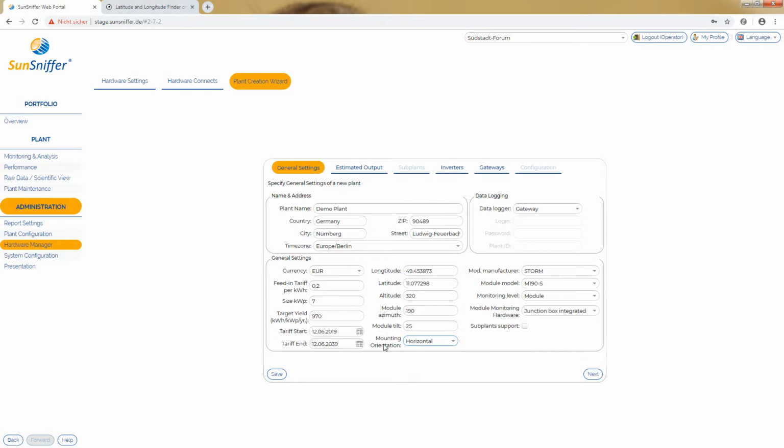Now these values are important so that our weather API can function correctly and give the correct forecast and for analytic purposes. And last step would be here to fill in the module manufacturer and the monitoring level and the monitoring hardware used. So for example, if the sensor is already embedded in the junction box, then we use a junction box integrated sensor or a retrofit sensor, depends on the installation.